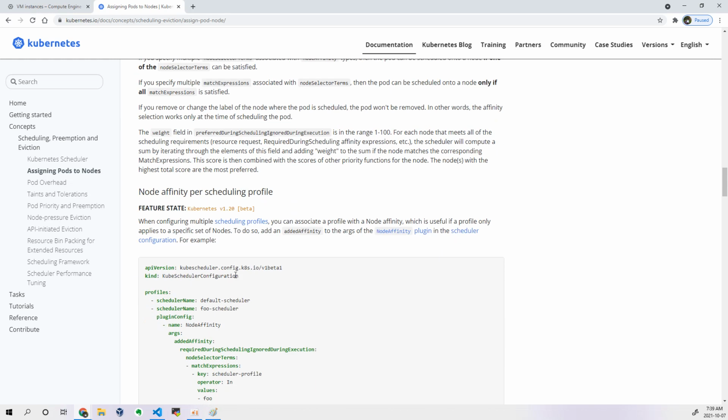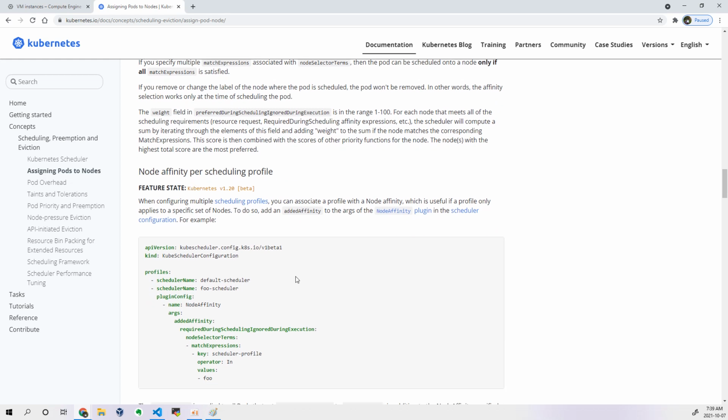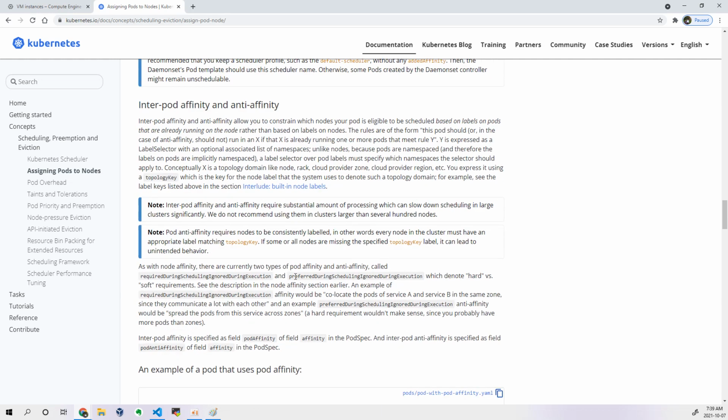Now what I need to do is node affinity. Nodes don't have anything like anti-affinity, so that is not possible in nodes. In the pod we have something like affinity and anti-affinity.